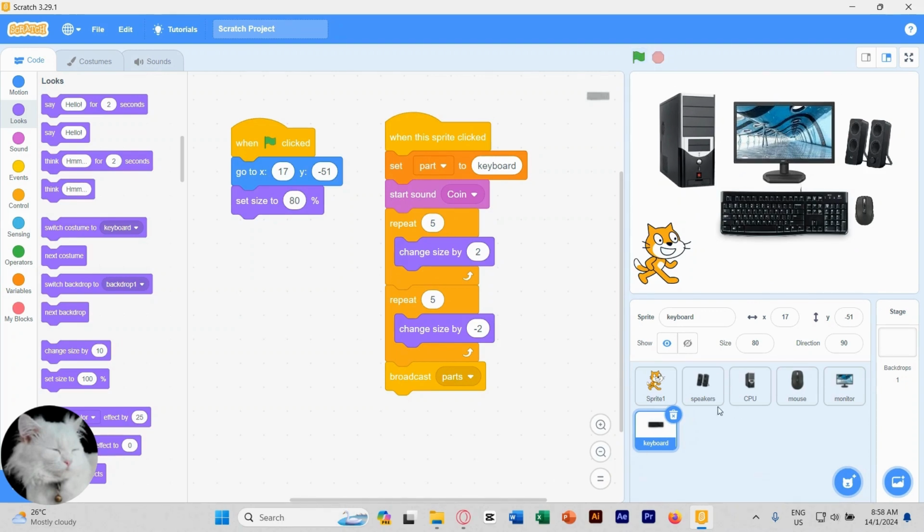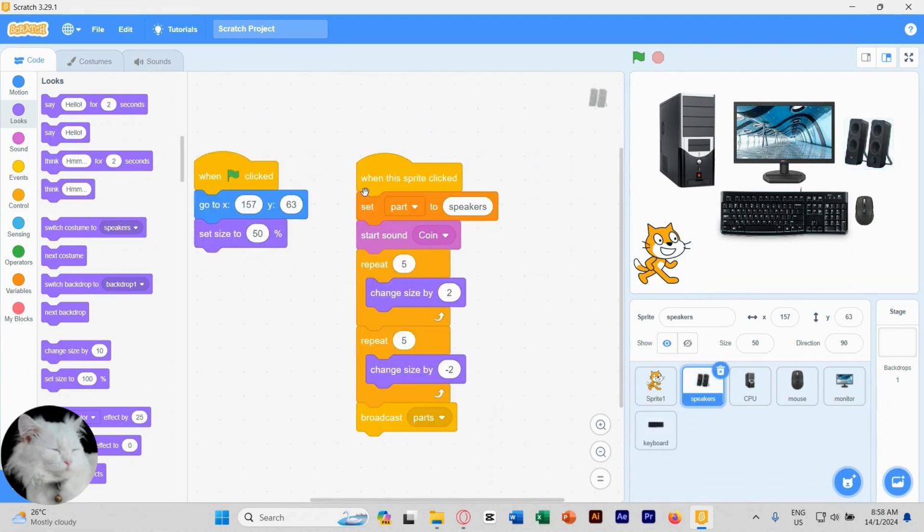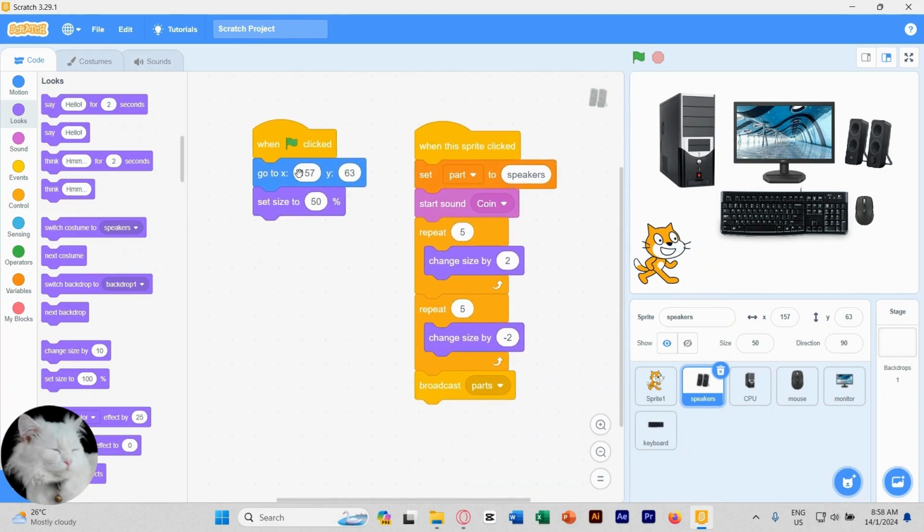Okay, so I haven't explained the code right here, for when this sprite is clicked. So when green flag clicked, it's supposed to set all of the parts in the right position. That's why I asked you to follow the numbers that I typed. And then it will set to a certain size. And then after that, if you click on the sprite, which is speaker, what it is going to do is set the variable to speakers.